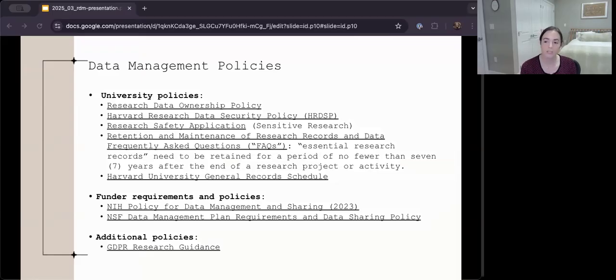So at Harvard, we have the research data ownership policy. I kind of hinted at this in a previous slide, but it generally states that the university is the owner of all research data produced and analyzed for projects at the university. But it also stipulates that your PI or group manager is responsible for maintaining that data, and they are considered the data steward of the research data sets.